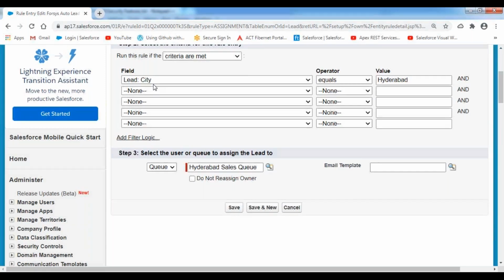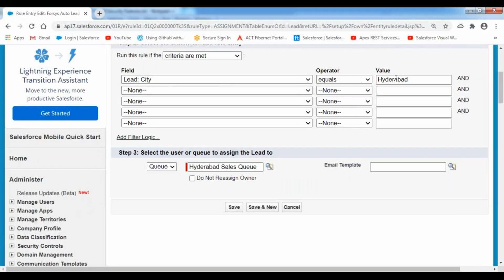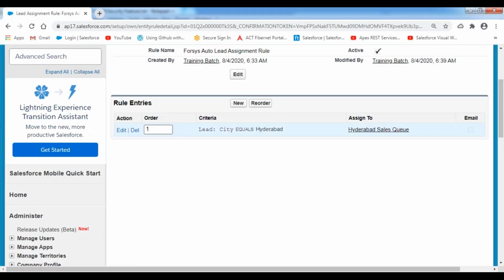So upon creating or updating the lead record, if the lead city value is equal to Hyderabad, please assign that lead record to Hyderabad sales. Now click on Save. This is the first condition, the first rule entry. Now add one more rule entry here. Click on New.